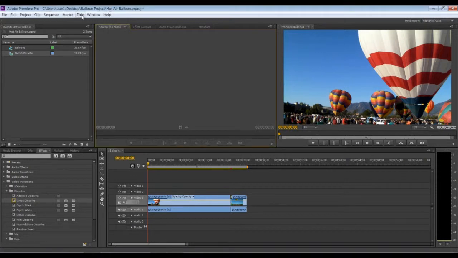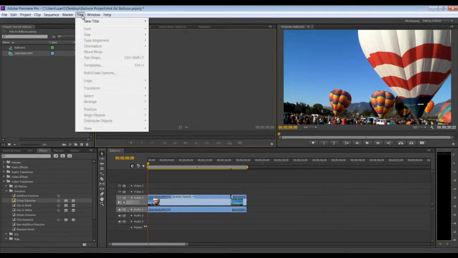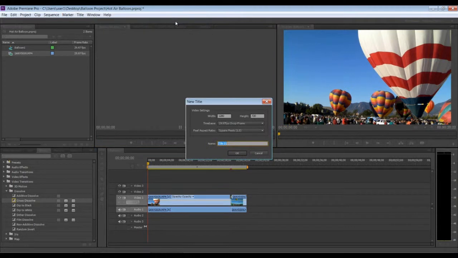Up here at the top, there's a little tab called Title. If you just click on that, if we have no titles, it's going to gray out everything except for New Title. So I'm going to do New Title and then Default Still. It's going to give me a little pop-up. It's going to say, what do you want to name this title? So I'm going to call it Title.